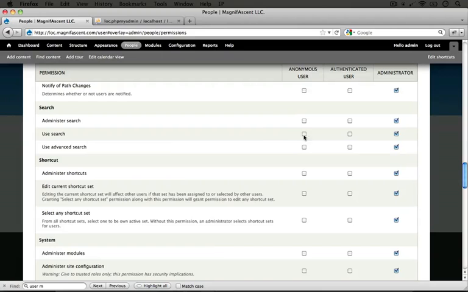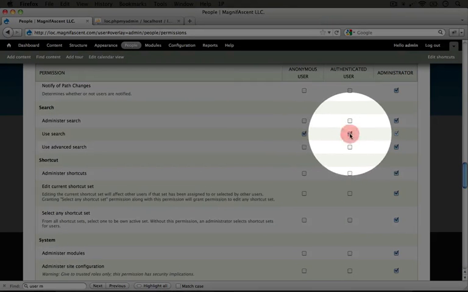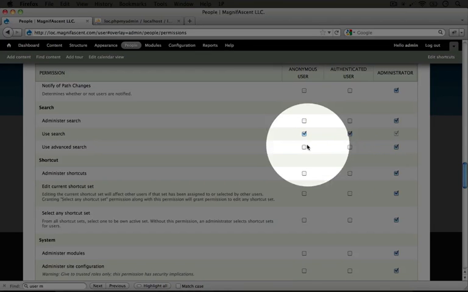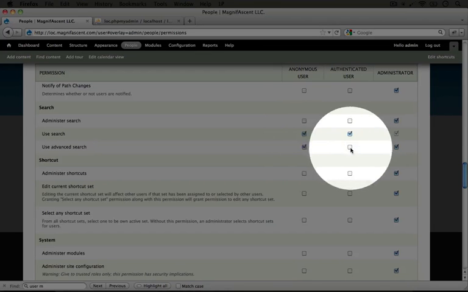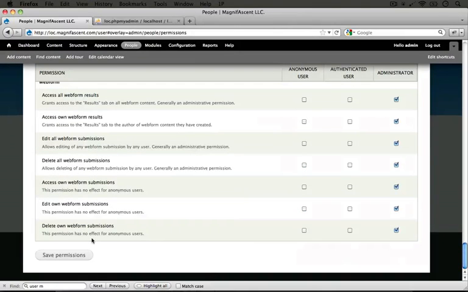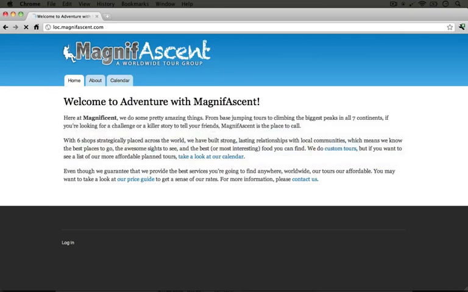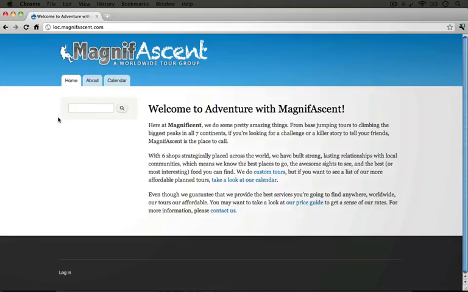So let's go ahead and click the use search permission for anonymous user, and let's go ahead and do it for authenticated user too, because we want all users to use it. And let's go ahead and click it for use advanced search as well. Okay, and let's go ahead and scroll down to the bottom and click Save Permissions. Now let's jump back to the anonymous browser and refresh. And we now see our search box. Okay, so we got our search box to show.